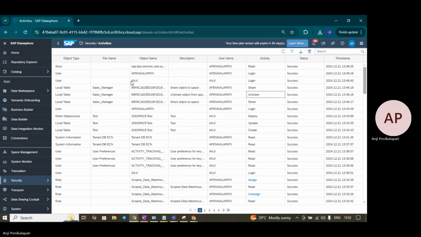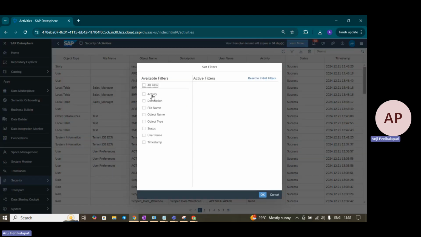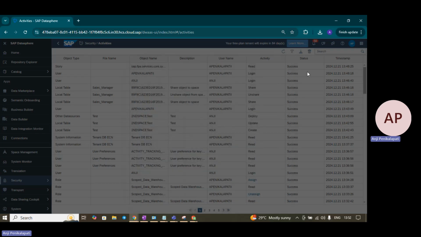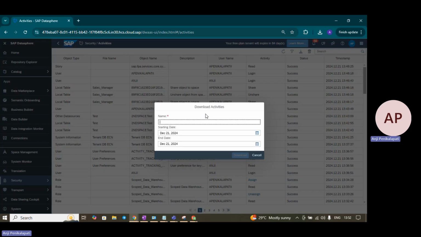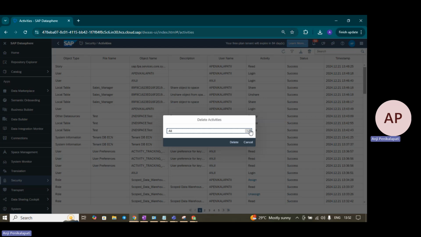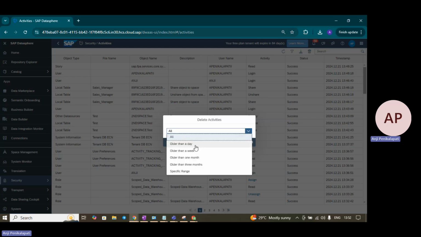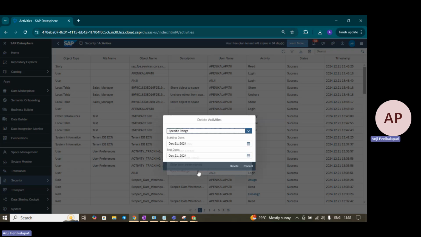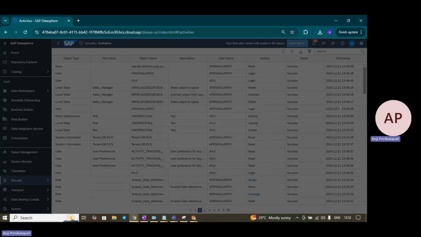These are the activity logs, and you can filter based on the activity description, file name, status, or username. I think download options are also there, when you want to download these activity logs from a particular day to a particular day. And if you want to delete, let's go to delete options. You can delete all activities older than a day, a week, 1 month, 3 months, or give a specific range. So these are the different options available.